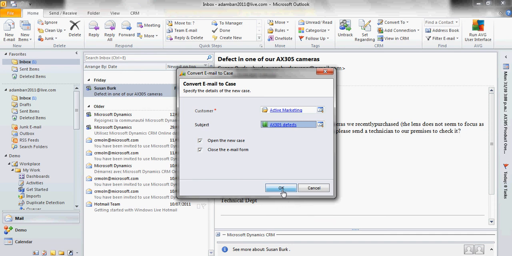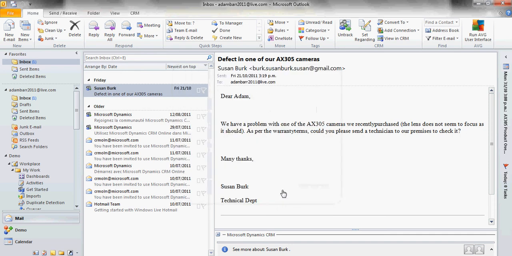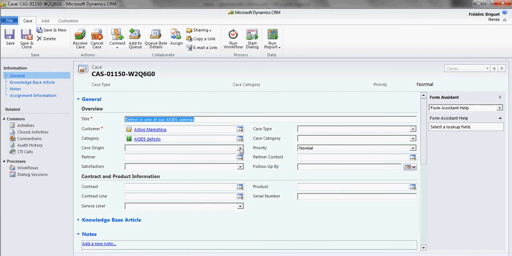I'm going to close the email activity in CRM and at the same time open the new case. This is the case record I've opened in Outlook. I'm going to enter a few details. The case origin is email. The case type is problem. The case category is a broken item, and it needs to be followed up within the next couple of days.